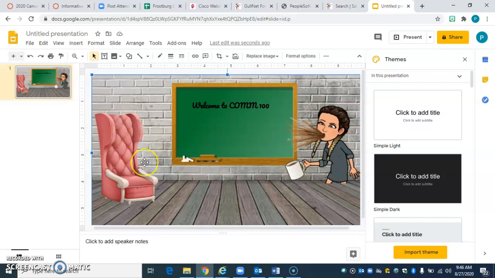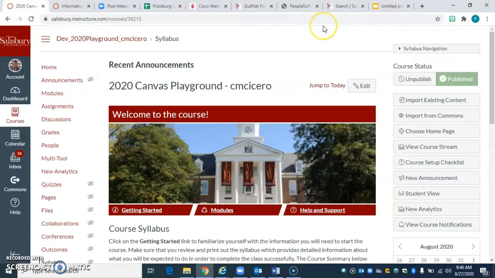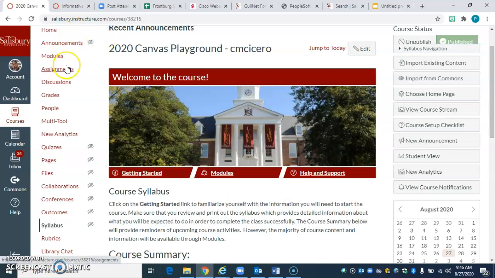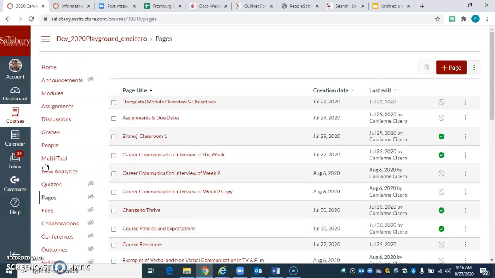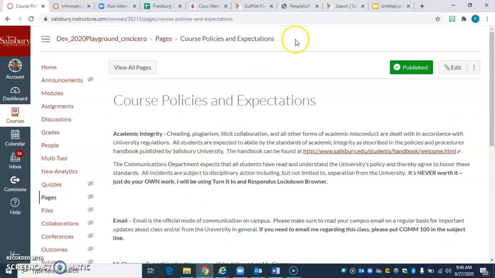So the next part to do is going to be to add your hyperlinks, and this is kind of what makes the Bitmoji classroom interactive. So if I want to link this to something on my Classes page, so this right here is my Pretend My Classes page. Let's go here to Pages, and I want to link the chair to this page right here.